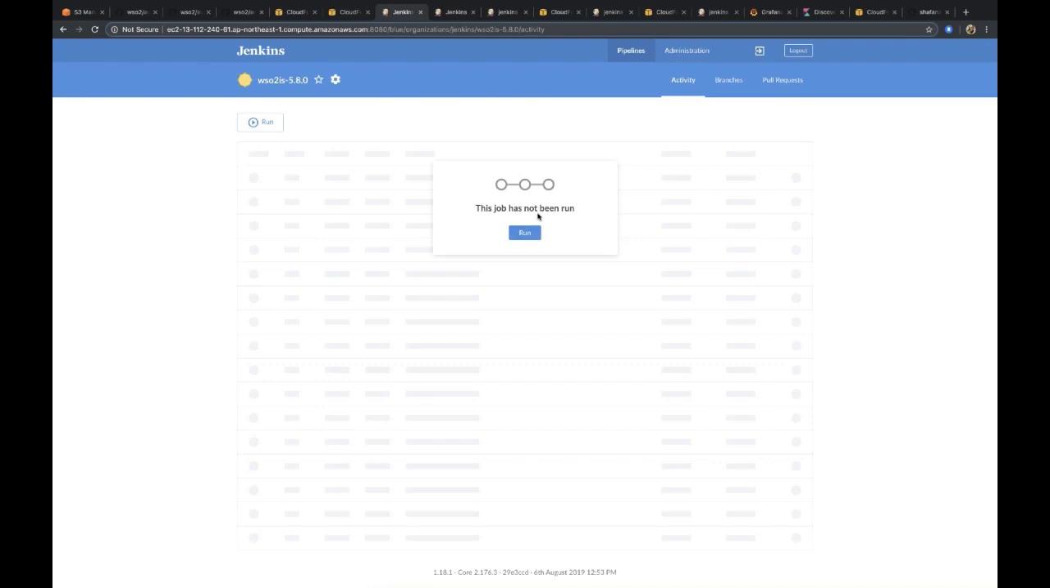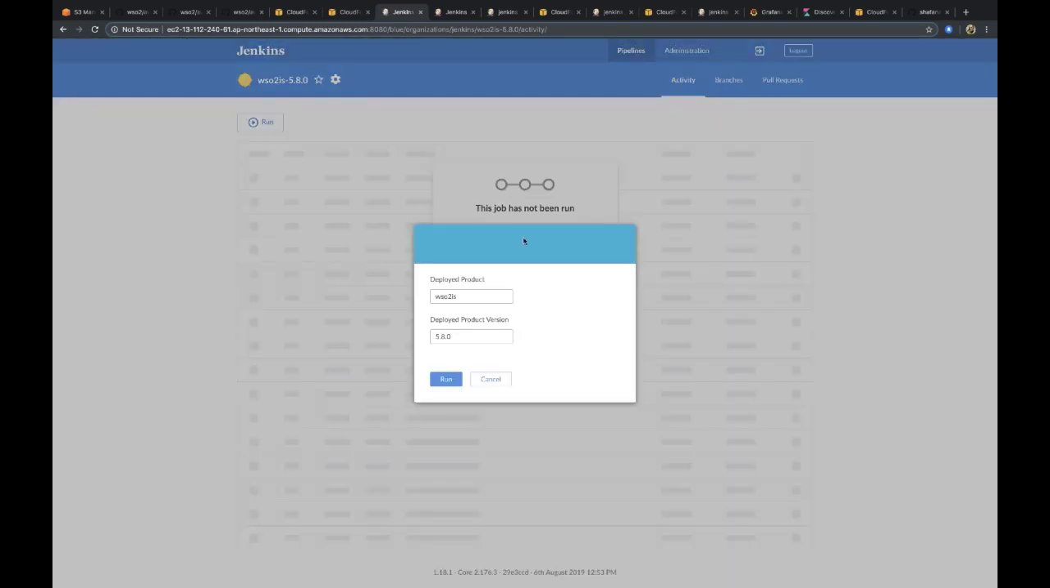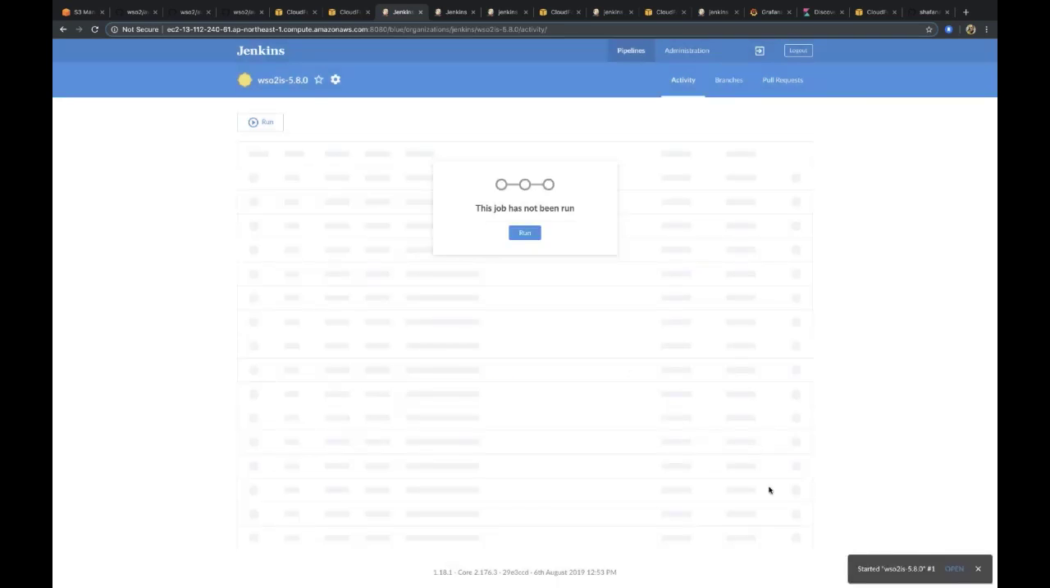The job has not yet run. The initial run needs to be triggered manually. This will clone all the necessary repositories and set up all the environments. Click on run, and there are 2 job parameters, the deployed product and the version. This is a WSO2 Identity Server 5.5.0 deployment. And click OK.